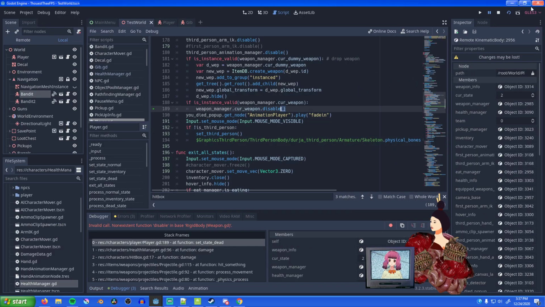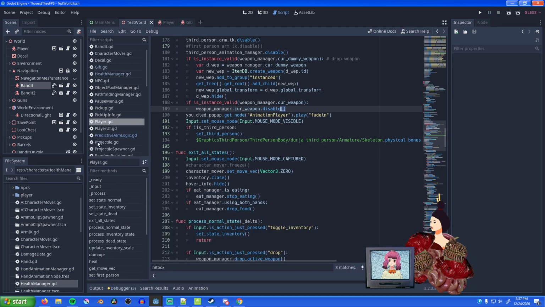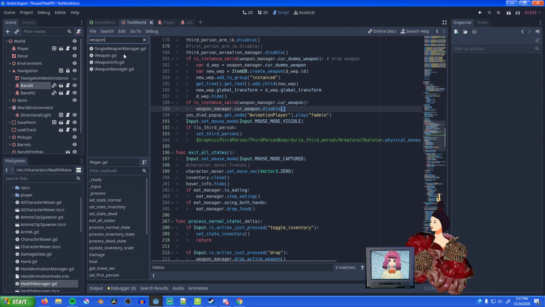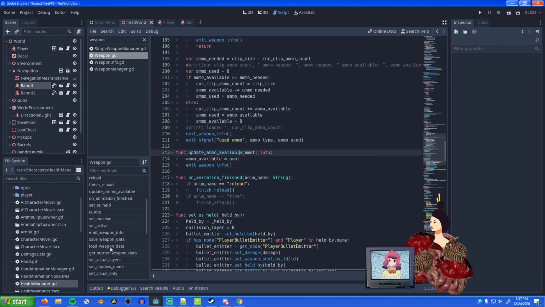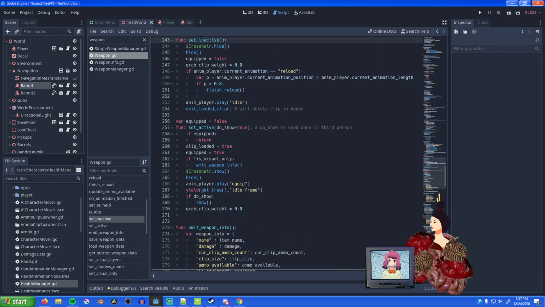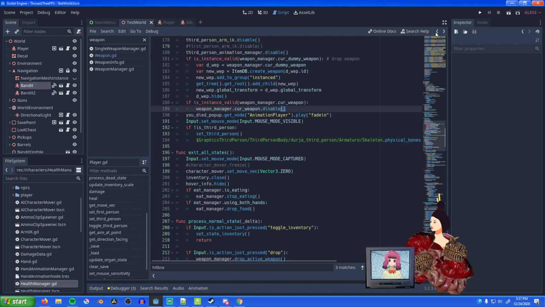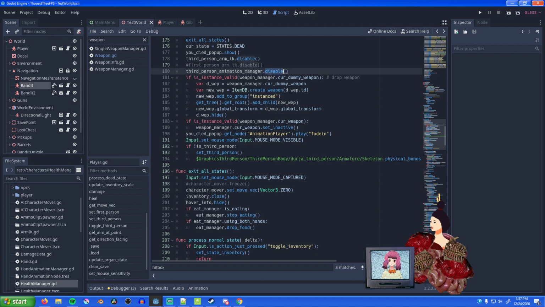Oh, that's not a script. What is it? Set? Disabled? Why do I use so many different words for this, dude? Set inactive. Why didn't I just use disable and enable? See, I use disable and enable everywhere else. Now I'm using set inactive.